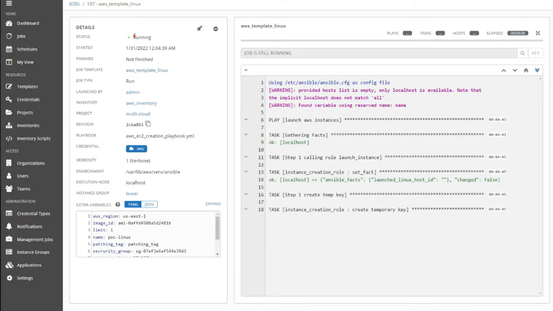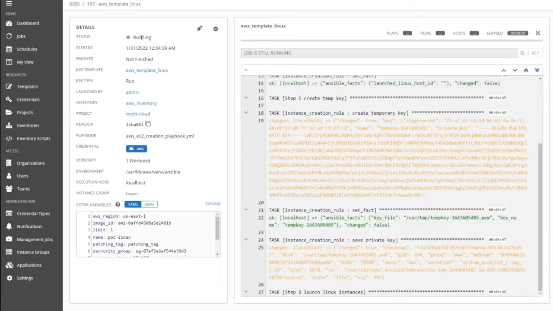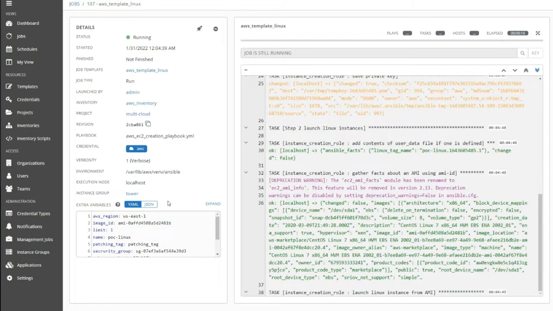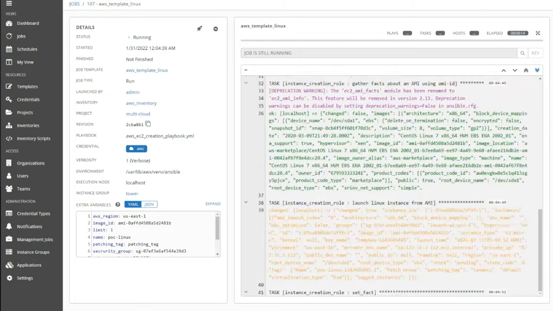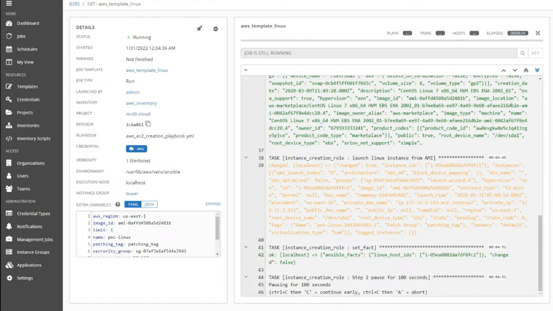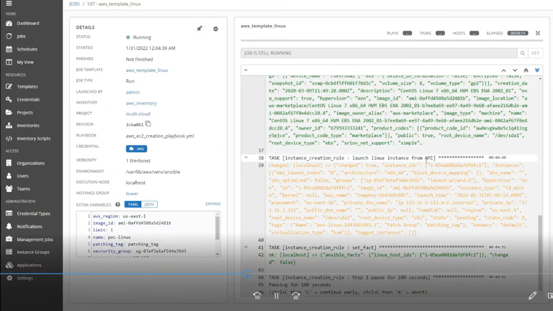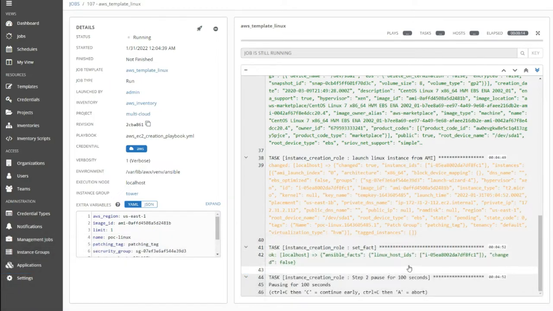Okay, notice here it says running. If it fails, you should see a failure message there, but so far it's looking good. Okay, it's launching the instance from the AMI, instance creation, the role. Let's see what else it's doing. Okay, so I'm going to pause here for a few seconds, and there's no need for us to keep watching this log. I'll pause for a few seconds, and I'll be back.